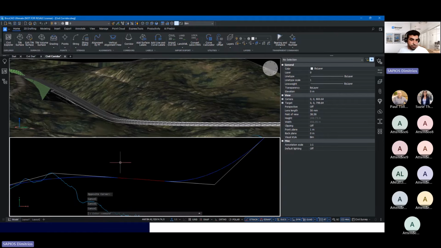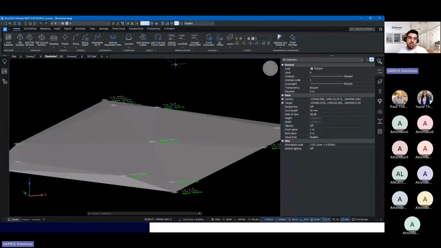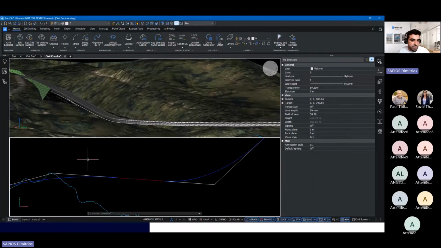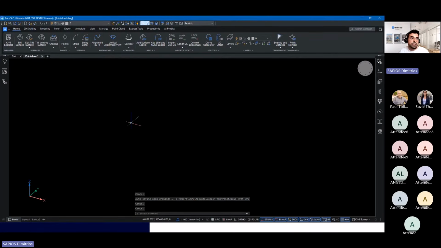Okay, so this is a quick overview of the alignments. Let's now go back to the agenda and talk a little bit about the point clouds part of the software. In BricsCAD Pro, in the Pro license level that includes the civil surveying functionalities, we can import point clouds without any add-ons whatsoever. So let's go back in another example drawing that I have ready.